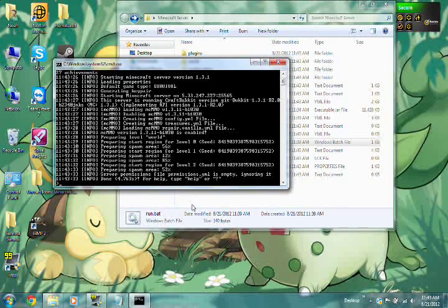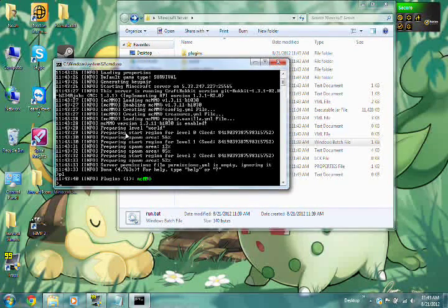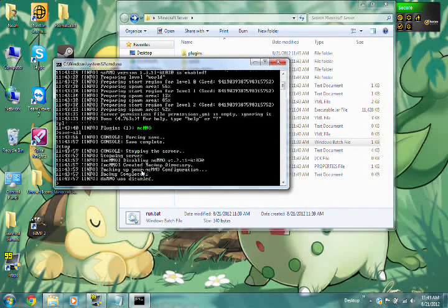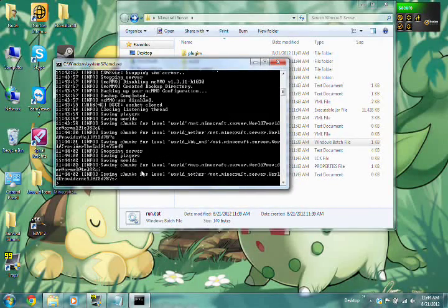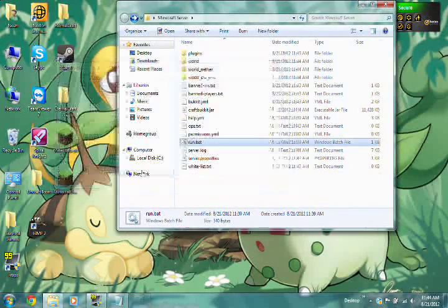To see if you have the plugin installed correctly, after it's done loading, type pl, and it should show your plugins. If it's in green, you have installed it correctly. But if it's red, it's either outdated or you need another plugin to have it work. Whenever you want to save or stop the server, type save-all, then stop. Make sure you do this or you might not save your world.